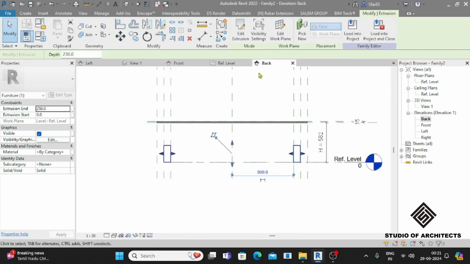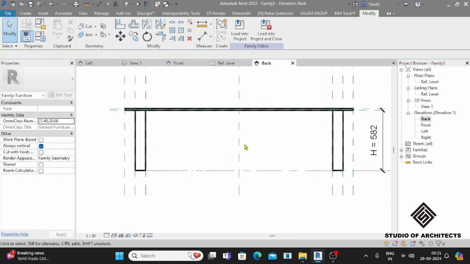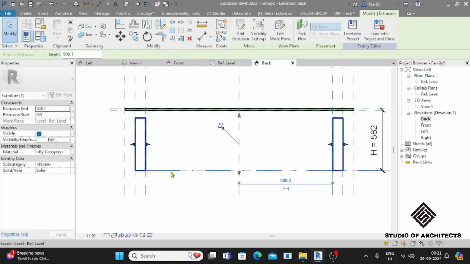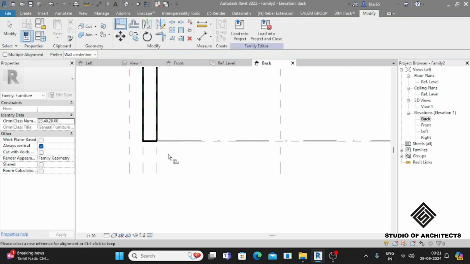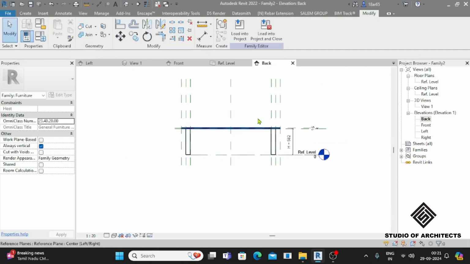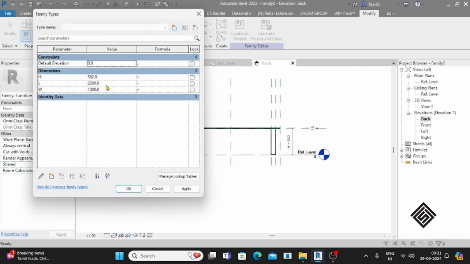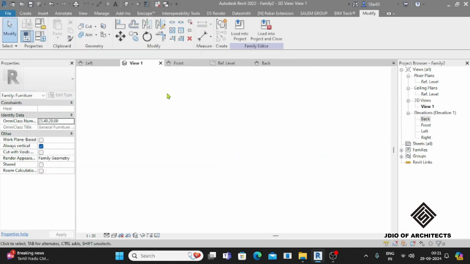Click OK, go to any of the variations, then drag and copy, and align bottom, copy, lock, align bottom, copy, lock. Now check whether the parameters are right or wrong. Okay, it's working.